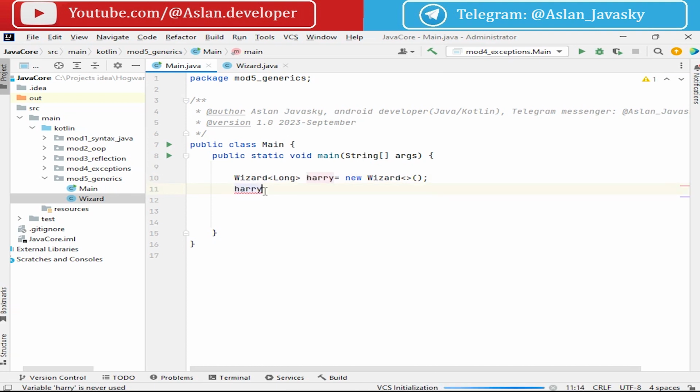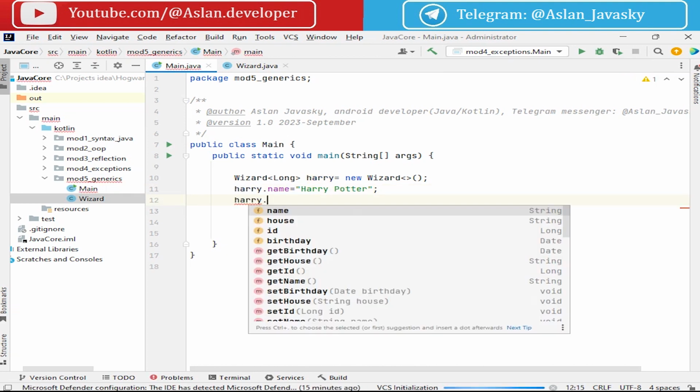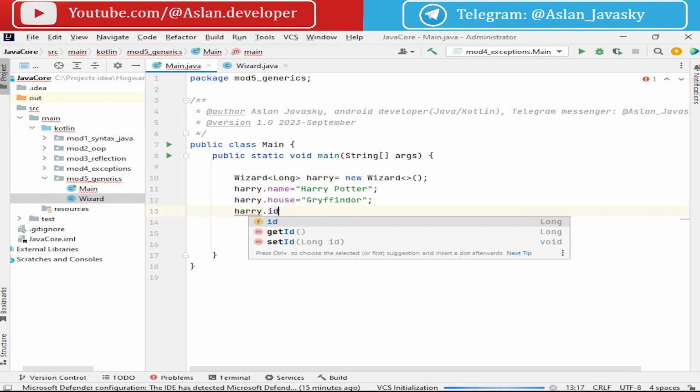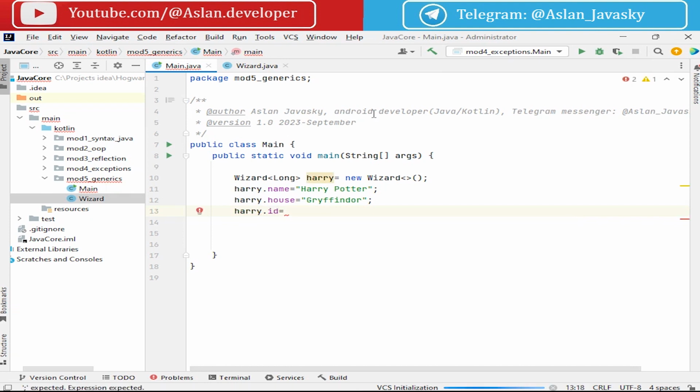Let's initialize its value fields. So the name will be Harry Potter. We don't create a constructor, so we will use setters. Harry's house is Gryffindor, and ID. Let's use ID. ID is of type long, so we can't write some string value. We must write a long value. One L.